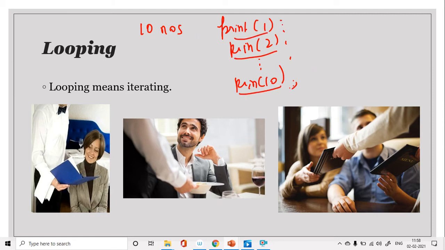So what we can do, this is basically called looping, where we are iterating and doing the same task. For example, a waiter is giving the menu to customer 1, customer 2, customer 3. So it has to do the same task again and again. So that is looping.